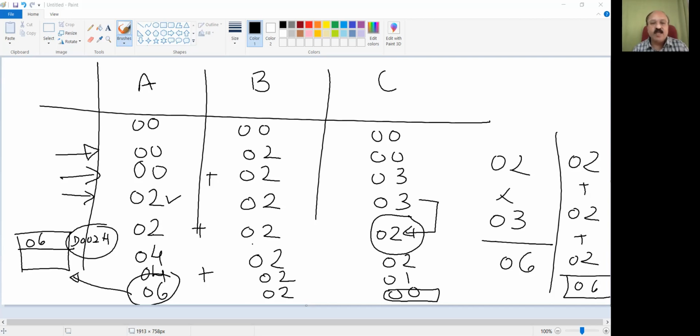Then ADD B. Here is the loop, that is the label where I want to send the control again. But the first time, it's ADD B. The content of B is added to accumulator. Then DCR C. The counter will be decremented by 1. Then JNZ loop.